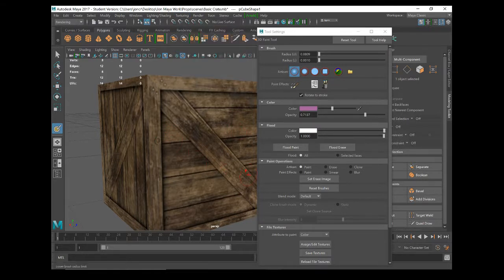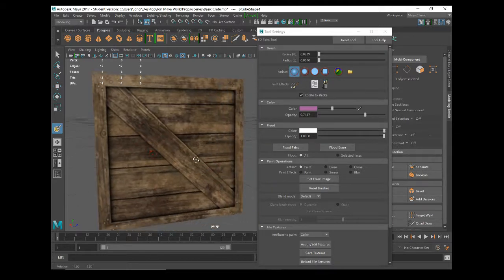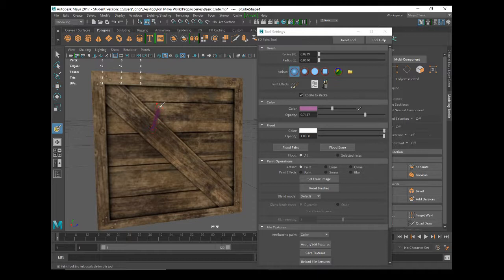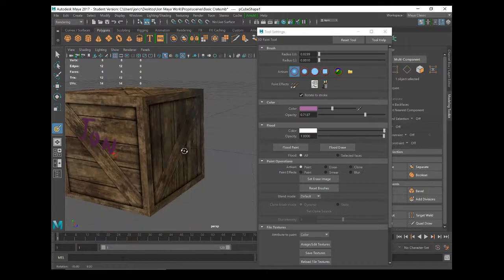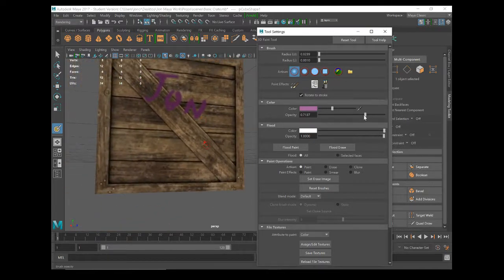So if I hold down B and I wanted to draw on here, you could even do a kind of graffiti thing to this. If you imagine someone's come along and just carved their name on this, you can achieve pretty cool features that way, changing the opacity maybe.